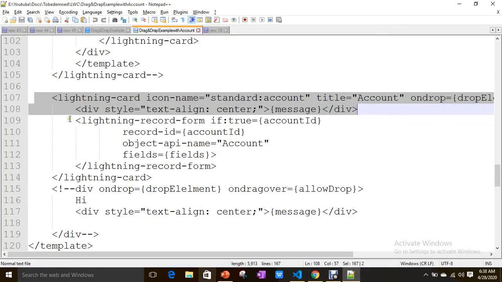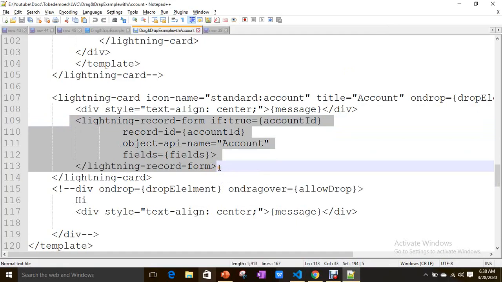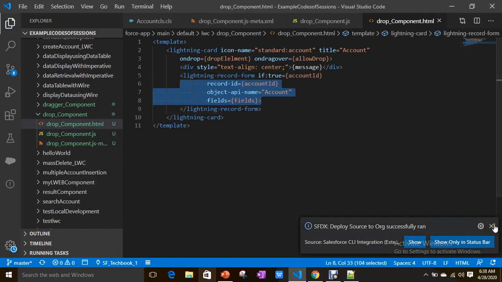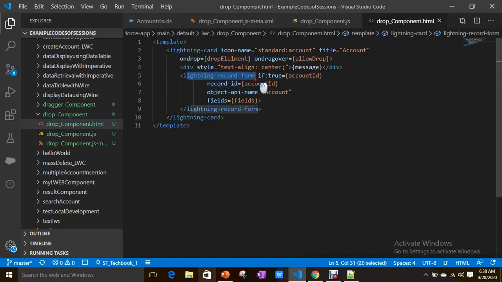So what I have to do, simply, is show account record details. I hope you know already, this is the base lightning form, which is built on lightning data service. If there is an account ID, I'm just passing it to the record ID attribute, and the object API name is account, and the fields which I prepared in JavaScript. Then it gives you the record detail based on the dragged account ID.